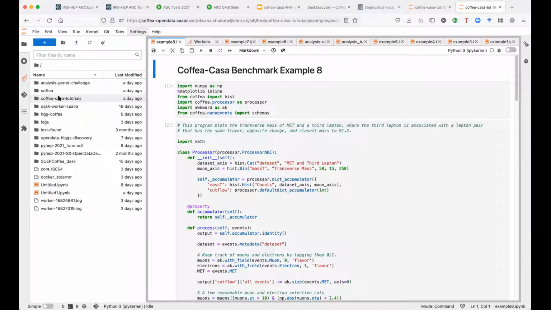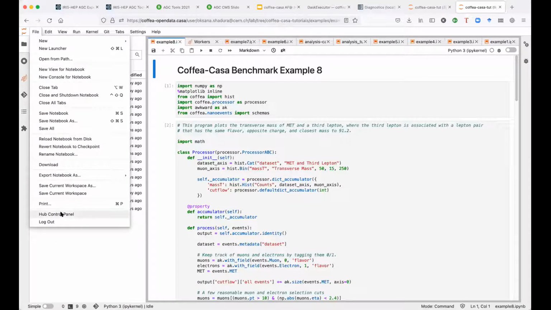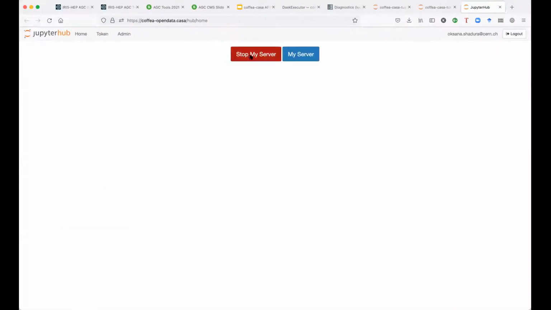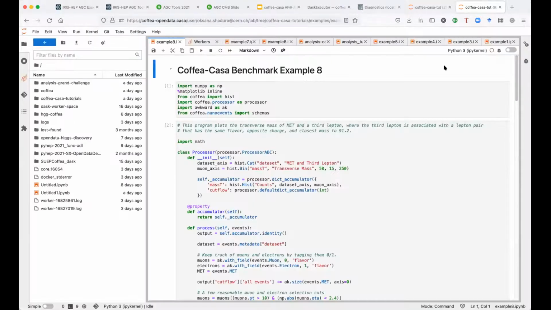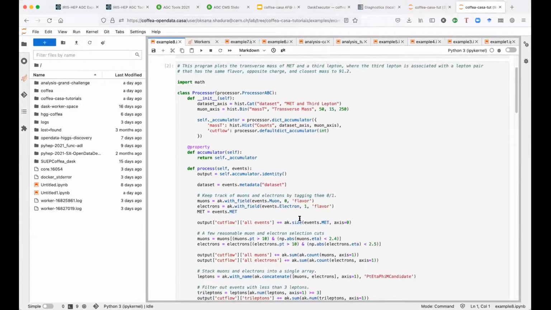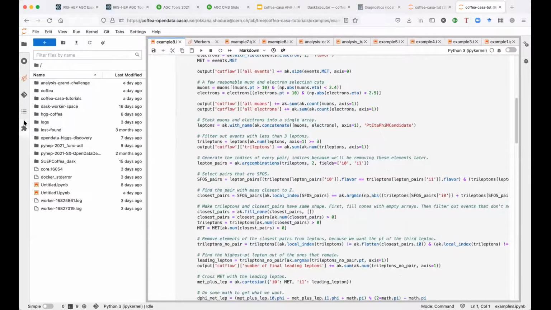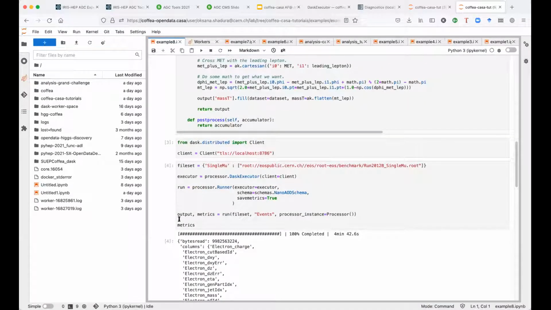Can you restart your server, please? Just do it like this: Hub control panel, stop, and then start. I will not do this because I want to show it, but look, it's more about watching. I would like you to see how scaling is working. And then afterwards, you can build your analysis.